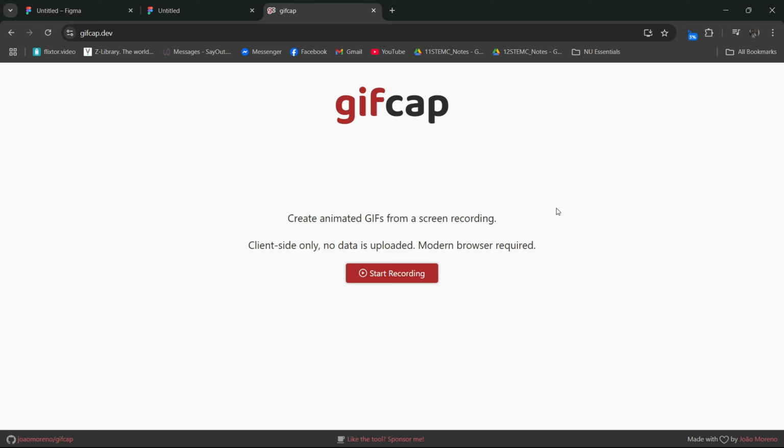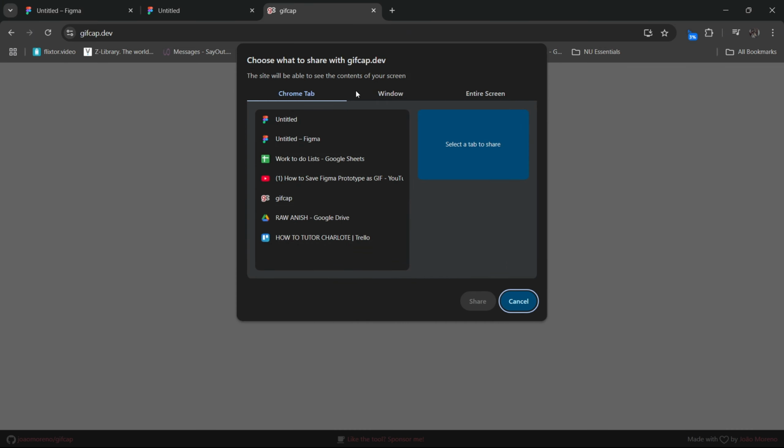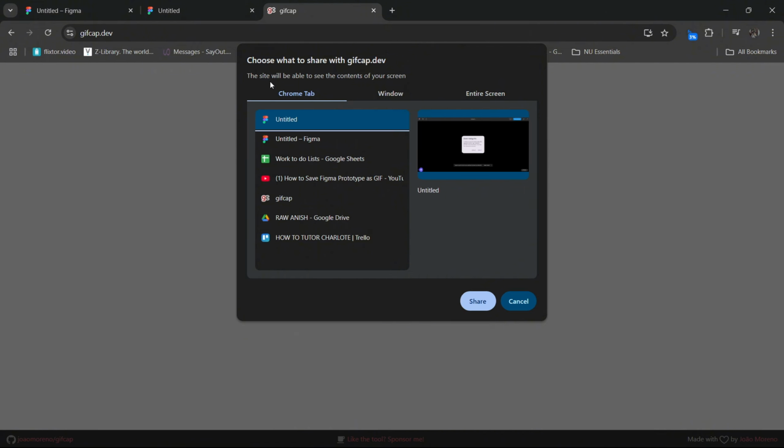and you will see this page. You will see the start recording button right here. You just have to click on that and choose the Chrome tab based on your preference. But in this case, we are going to use this one because we actually played the prototype on Figma.